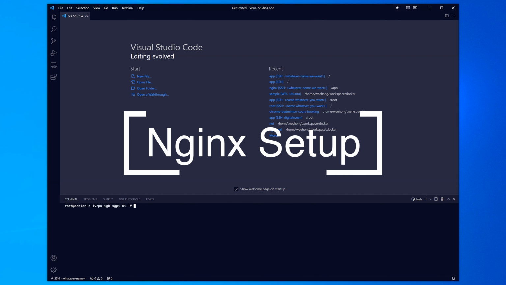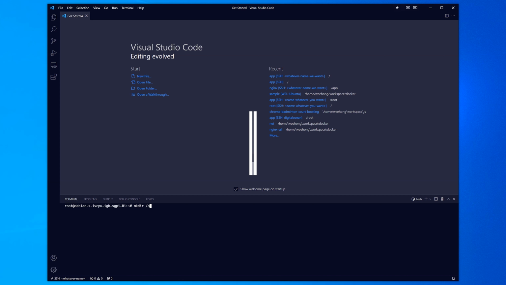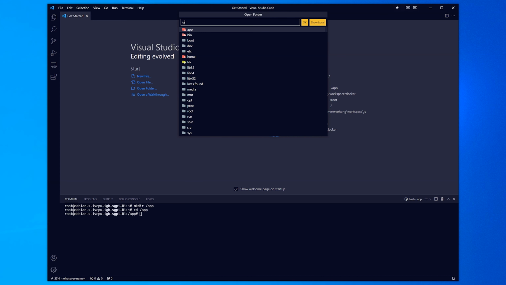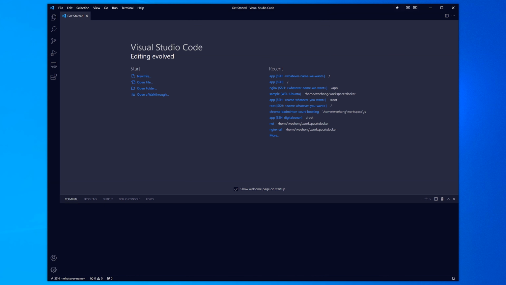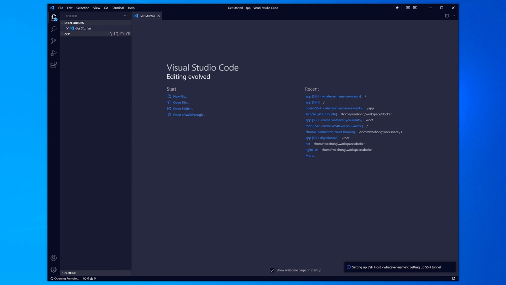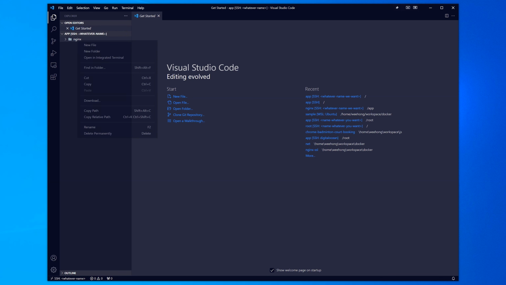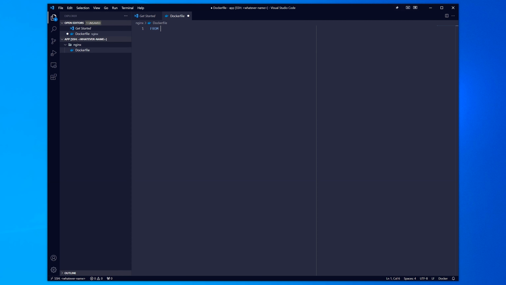The next step we have to do is to create a directory. And we change our directory to the directory we just created. We can also open the directory that we created. Then from here, we can create a new directory called Nginx. And we need to create a Dockerfile. Inside the Dockerfile, we need to pull the Nginx image. And we also have to create a Docker Compose file.